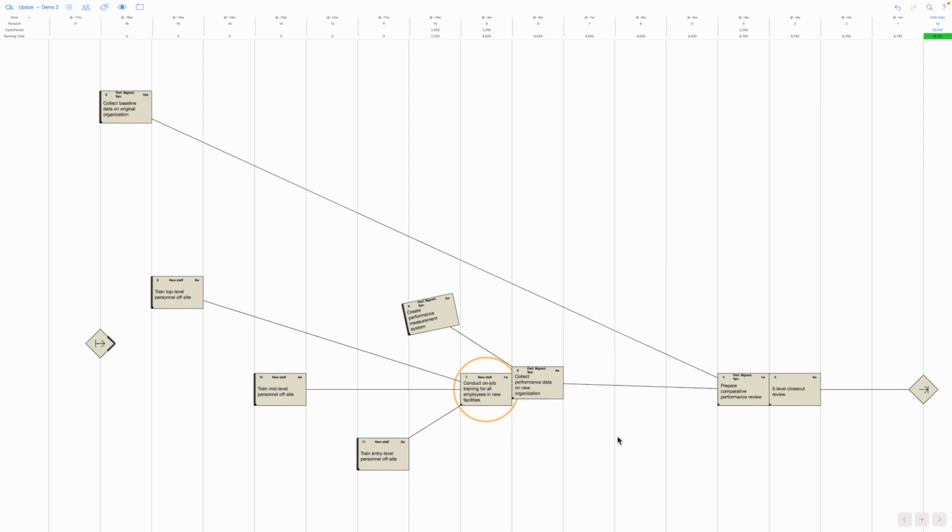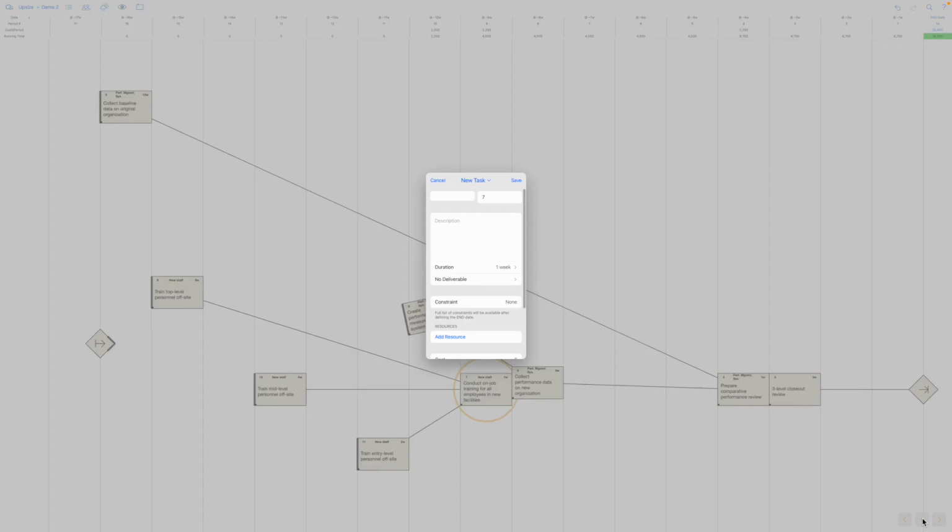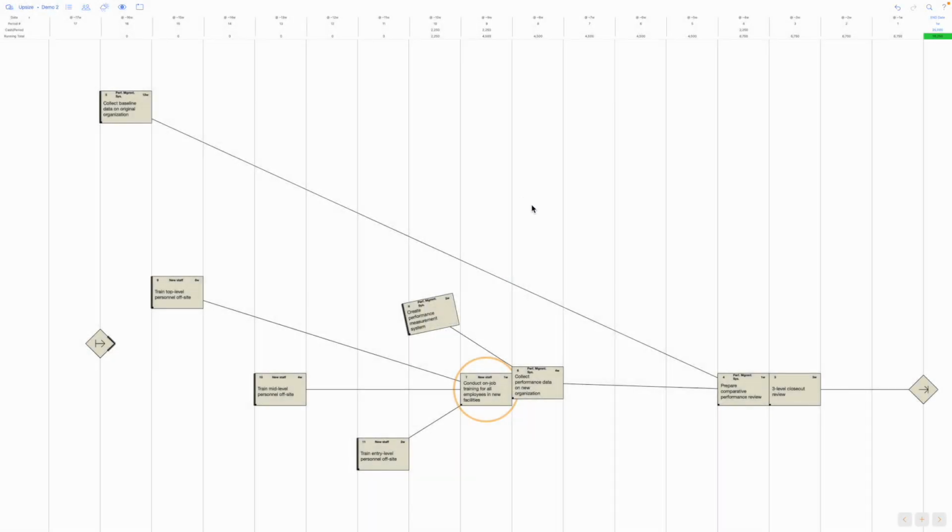As it turns out, an important task needs to be added. The Add button brings up the Task Properties menu. Here we'll add a task called Move in Furniture and Equipment. The duration is 1 week and the deliverable New Facilities is selected. Once completed and saved, the new task is linked and scheduled to Task 7. It is then dragged into position.